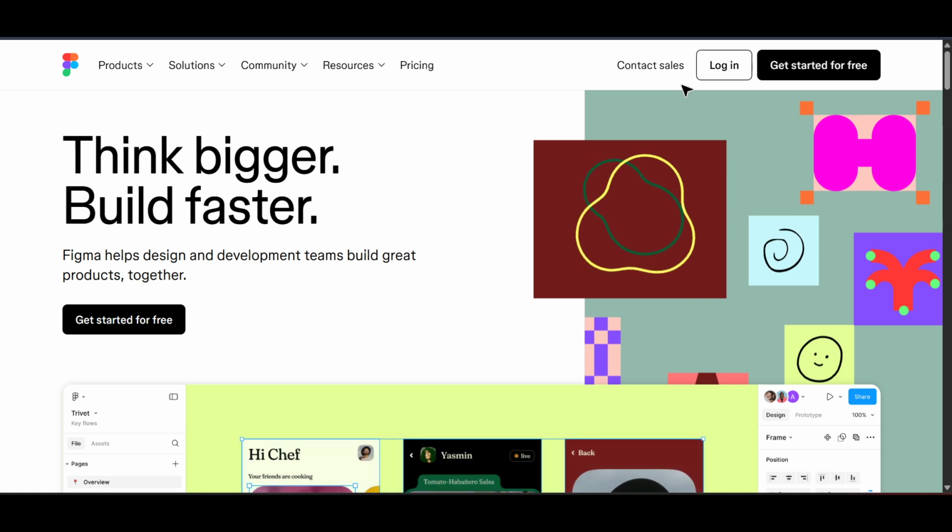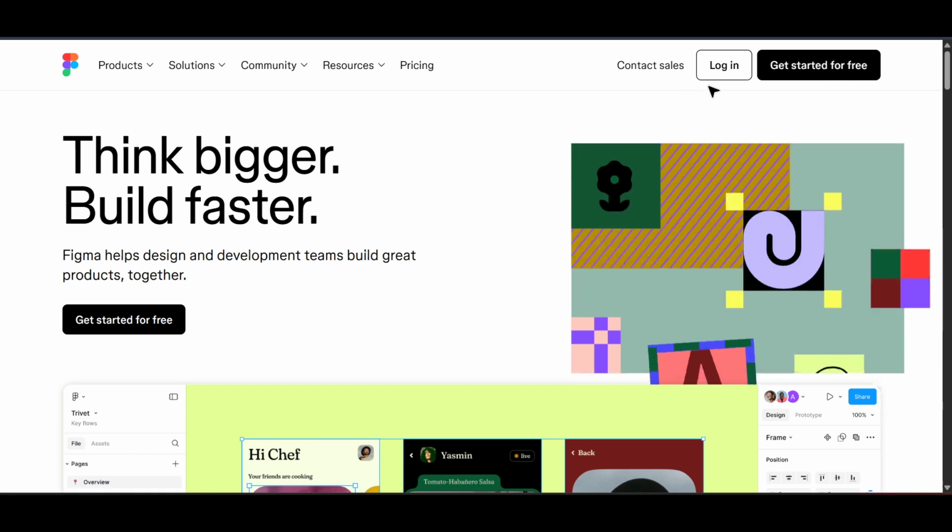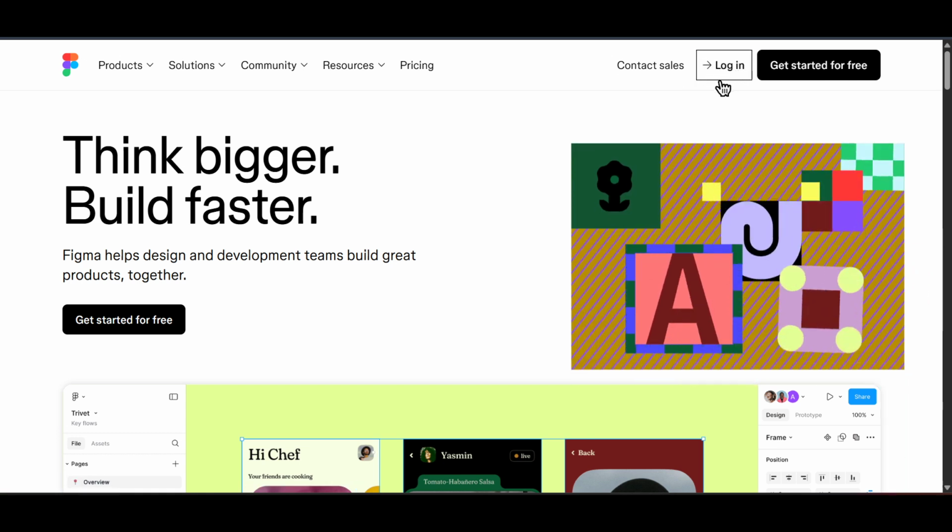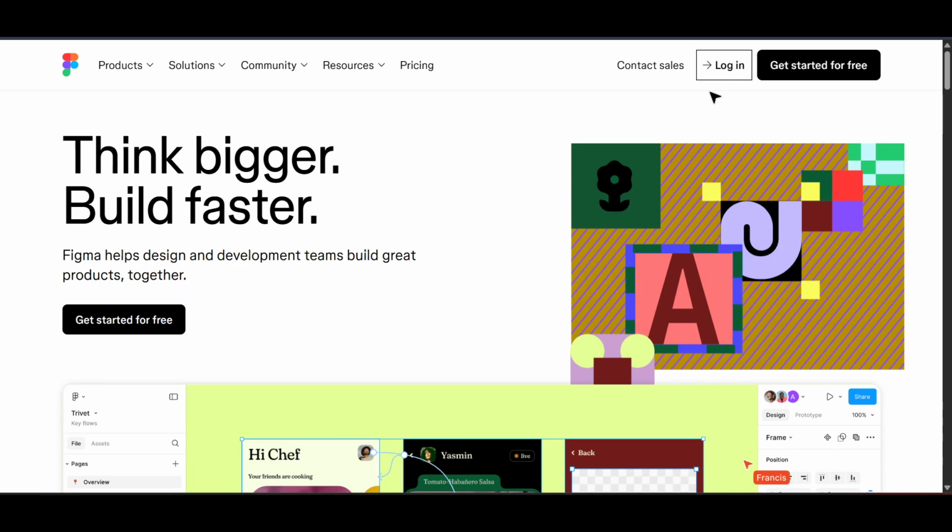Once you're there, the first thing you need to do is click on the Login button. This will take you to a page where you can sign in using your preferred method, whether that's through Google, an email address, or another supported login.